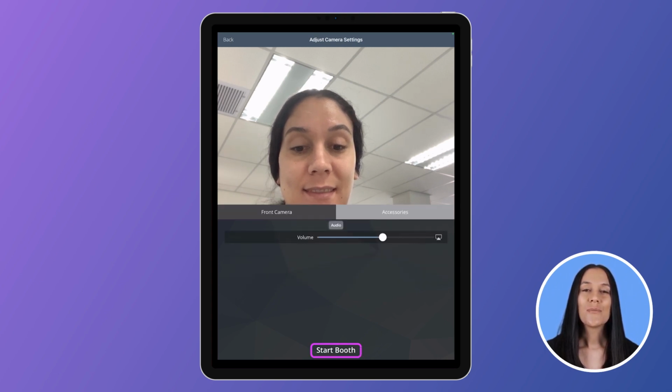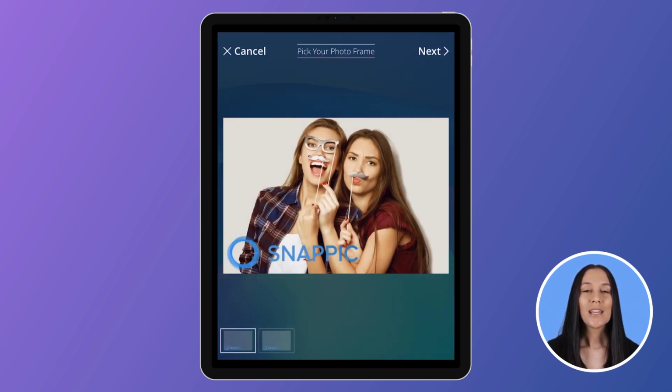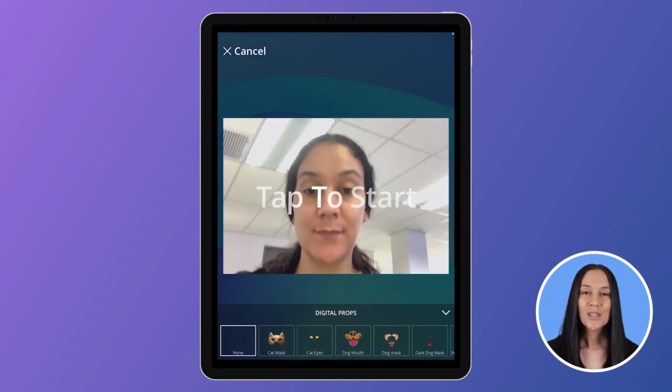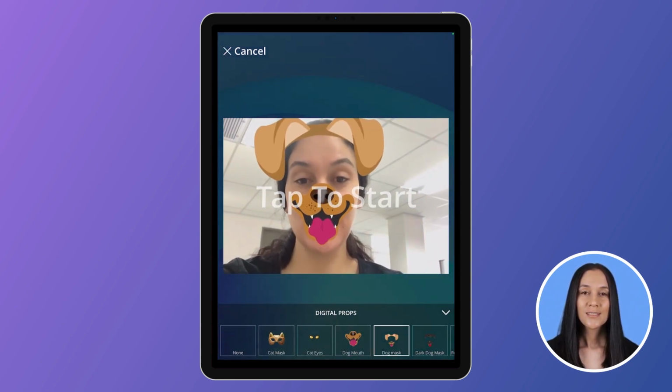Click Start Booth. You are then taken to the Attract screen. Now you are ready to test the event. You can choose one of the experience options and take a few snaps.